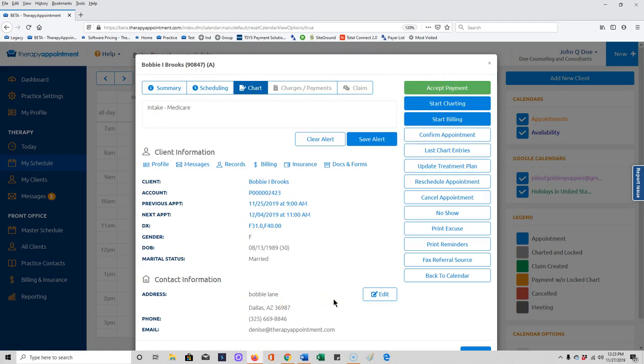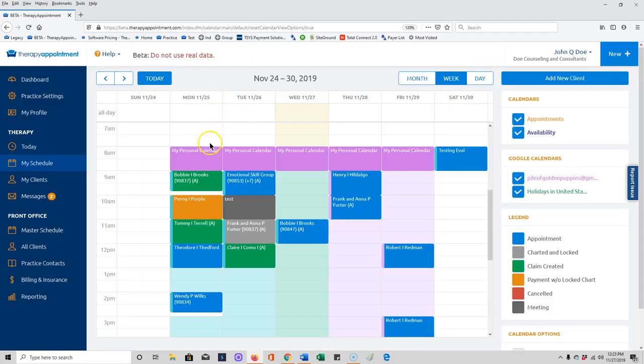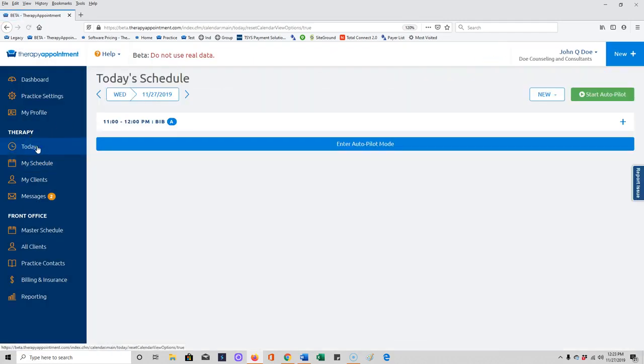Now the summary page I can get to many other places. I could get to it on my Today view for today. Also, what I'm attempting to do is get to finish my note on this patient.